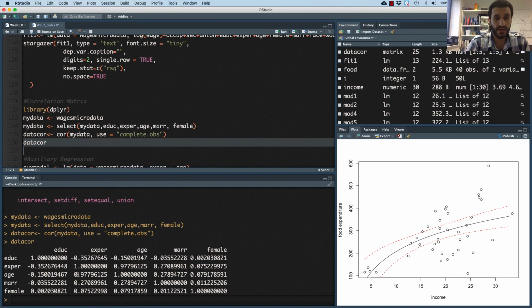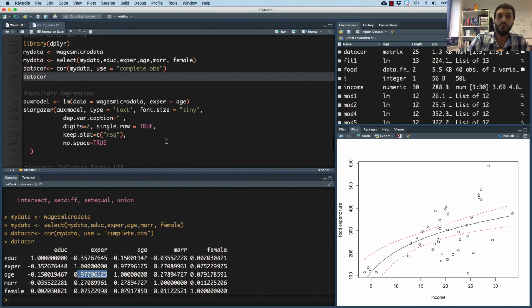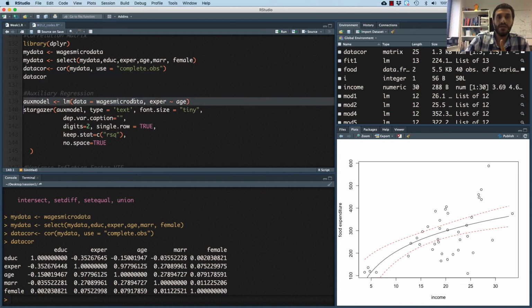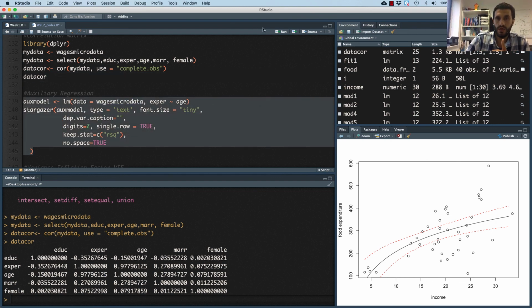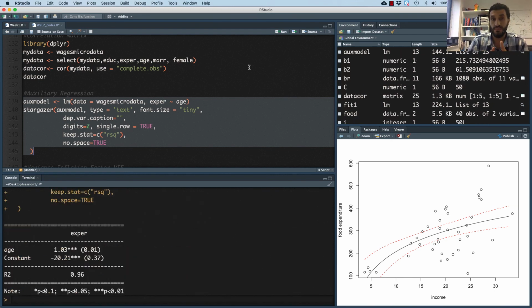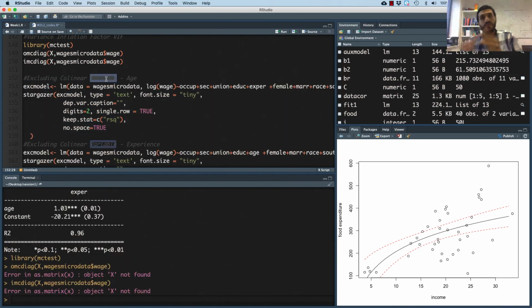What we notice here is the high correlation between experience and age, which is expected, and that's why we suspect multicollinearity in our example in the previous regression. Another way to check this is to run an auxiliary regression, in which I regress experience on age and see how they are related. You can also see this table in the lecture notes.